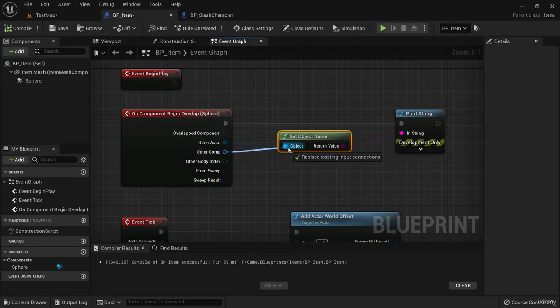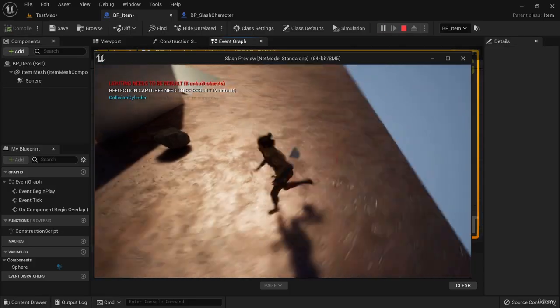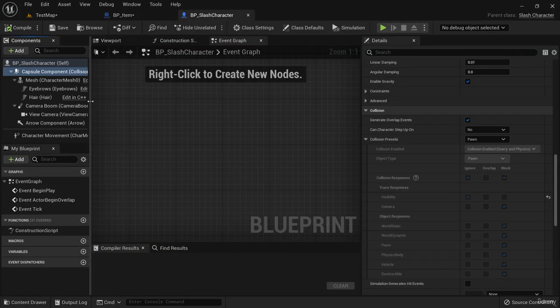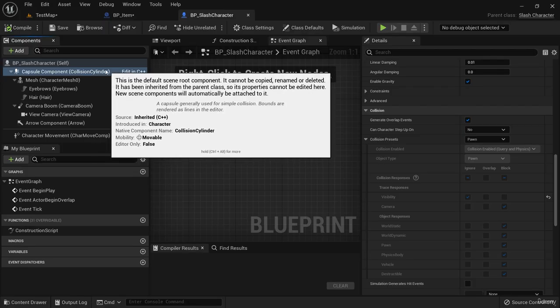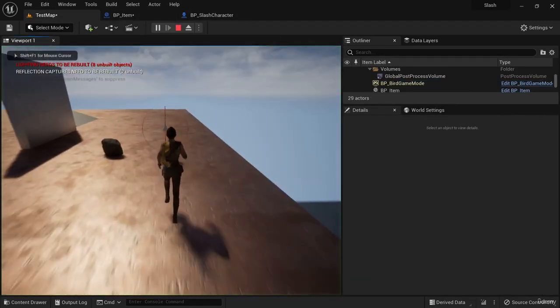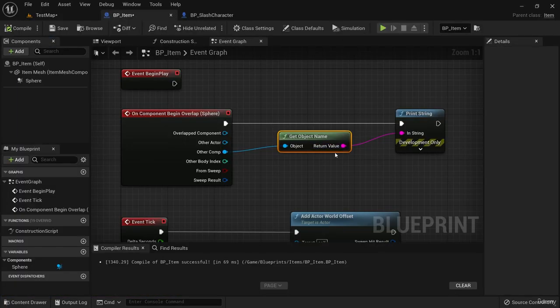We also have other comp, which is the component doing the overlapping here on the other actor. If we press play and overlap, we see collision cylinder. That's the capsule component on BP character. Notice we have this collision cylinder in parentheses. That's the internal name. Remember the text macro when creating default subobjects? We're specifying an internal name. Now we're getting to see that internal name, which is returned by that node getObjectName.